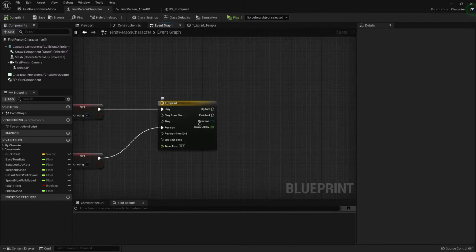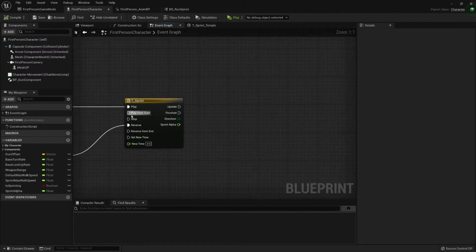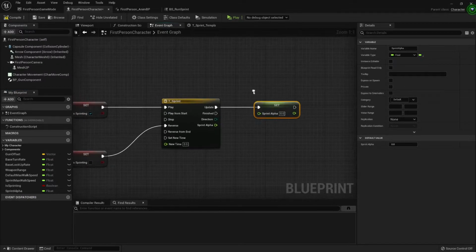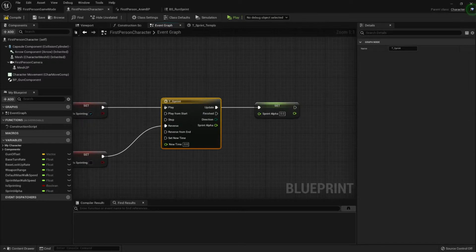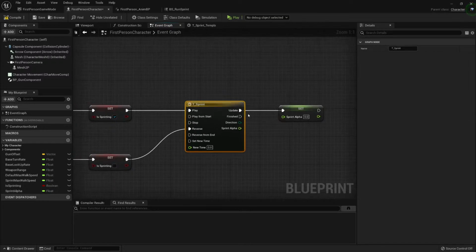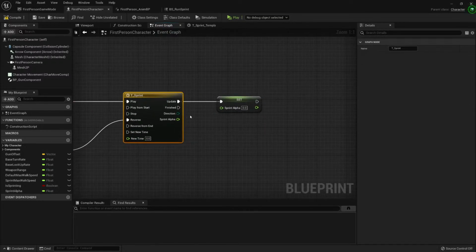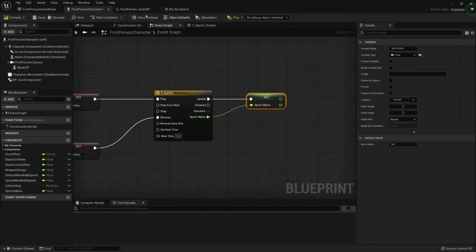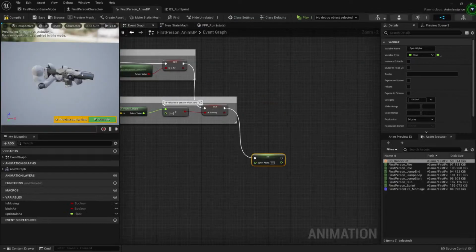Now I have this sprint alpha, and now I can change this sprint alpha value in the update node. This update will start running whenever we press play and whenever we press reverse. So this sprint alpha value should change like this. Now we need to connect this sprint alpha with the sprint alpha of the first person animations.